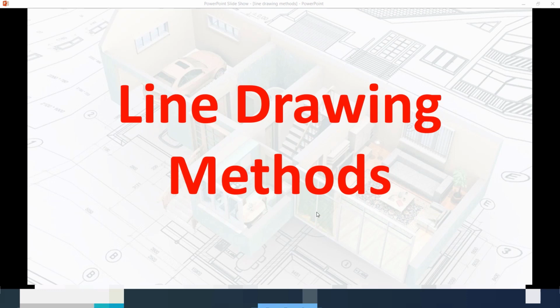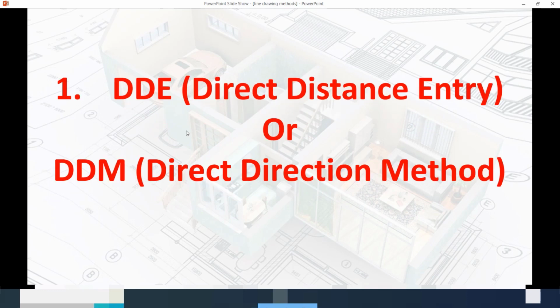Before starting to learn AutoCAD tools, let's discuss one of the important topics: line drawing methods. There are three types of line drawing methods. In this video, we will discuss the first one. So the first one is DDE or DDM, direct distance entry, or you can call it direct direction method.